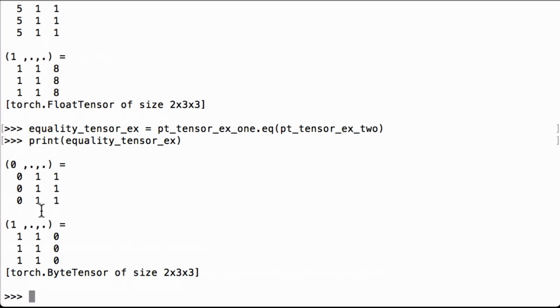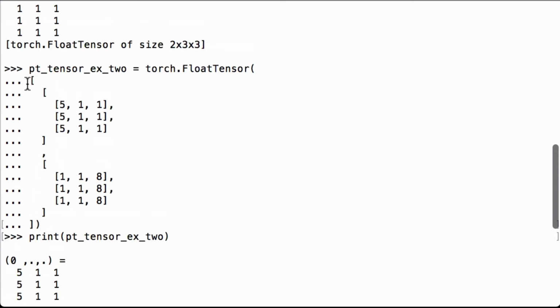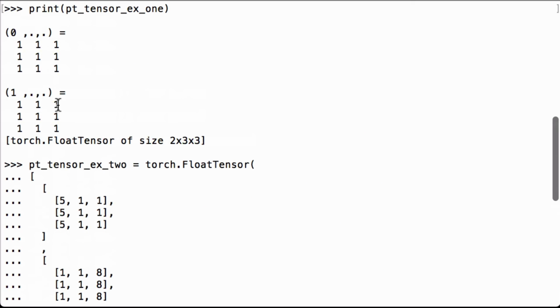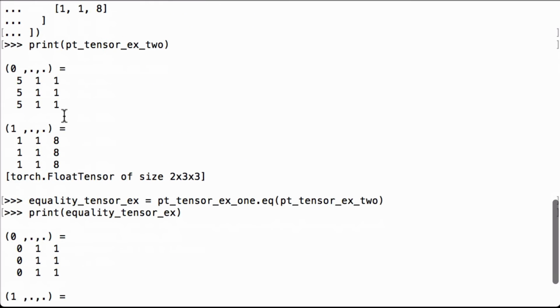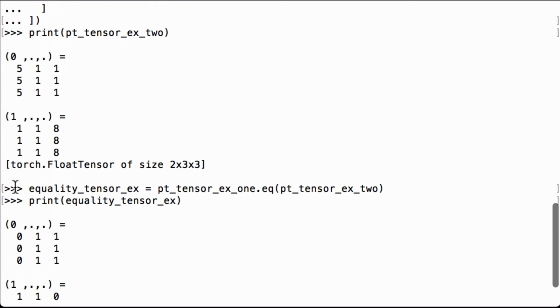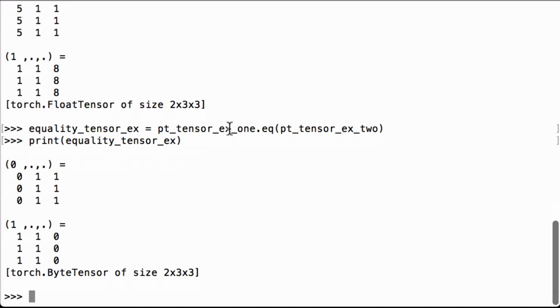Doing the visual manual check, we see that the first column of the first matrix is all 0s, which is as we expect because the number 1 is not equal to the number 5. Remember, we had 1s for all of pt_tensor_x_1, and then we had 5s in the first column, so we see 0s here. The rest of the columns are all 1s because we had 1s in the second column and 1s in the third column for both matrices.